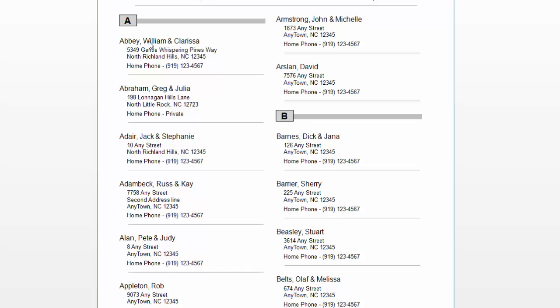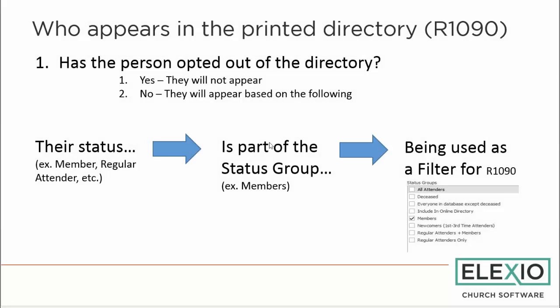Now we're seeing a different look here. Same record, William and Clarissa Abbey, but because we haven't said, hey, give me an email or mobile phone number, she's not being pulled out as a separate item. Your directory will certainly be a reflection of the accuracy and the level of detail you have in your data. Let's review that again. People will appear in R1090 if they have not opted out of the directory, if they have a status that's part of the status group that you're using as a filter.